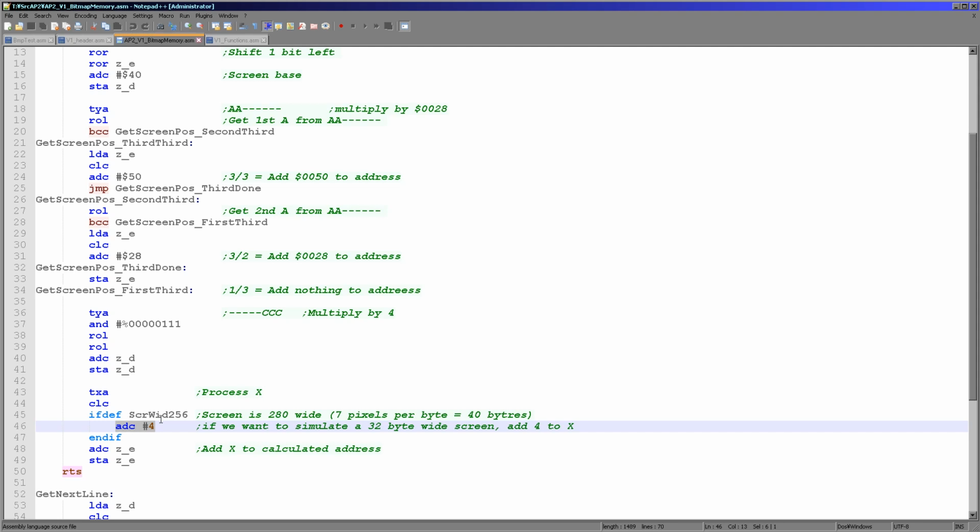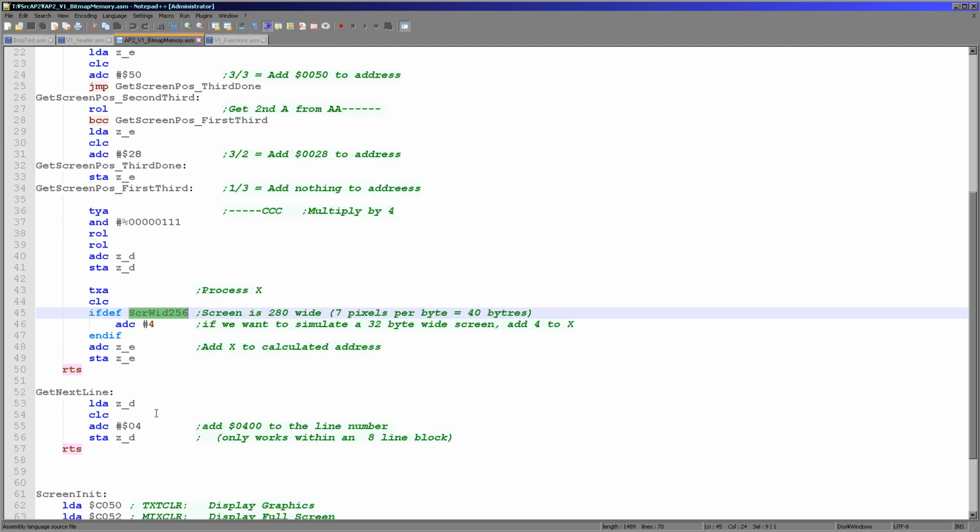Now we do have an additional addition here if this screen width 256 is defined. I use this within my games because I try and standardize on a 256 by 192 screen, because that's common across most systems, but because the Apple II is a 280 by 192 screen, I do have to add a few bytes to centralize it. So that's just a slight change there.